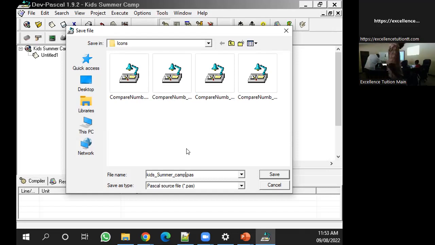Kids underscore summer underscore right next to it, with no space. Yeah, we keep it in PAS, right? Very good question. We keep it in PAS. Yes, we keep it in. Do not delete PAS, right? Dot PAS. Okay?